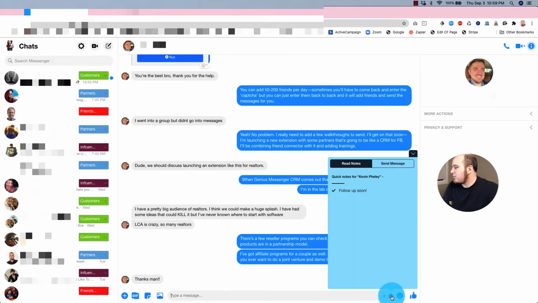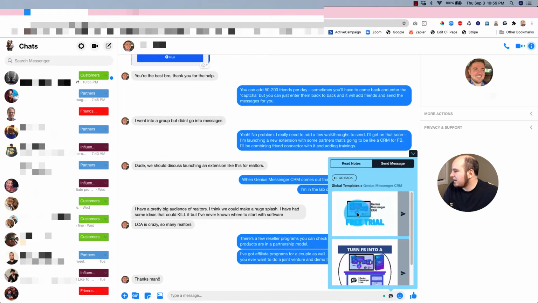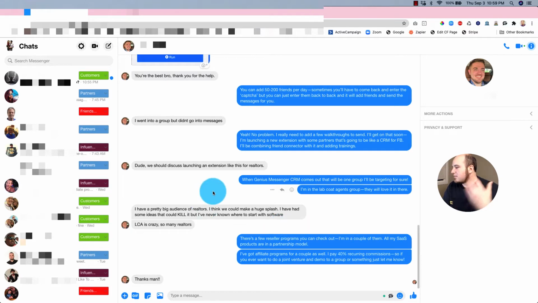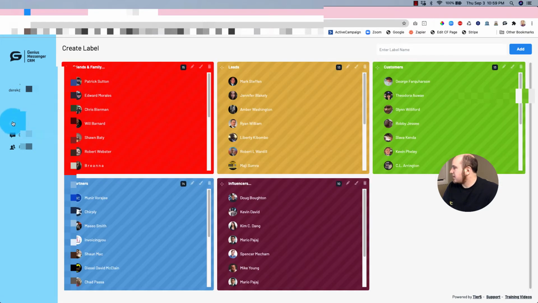But that's coming soon. The templates work great. Like I said, I love this feature. All of your assets and marketing materials, all of your messages that you are going to continuously use, right at your fingertips.